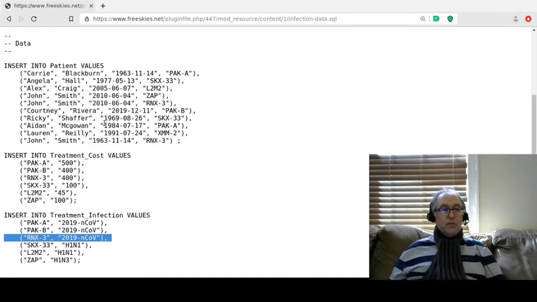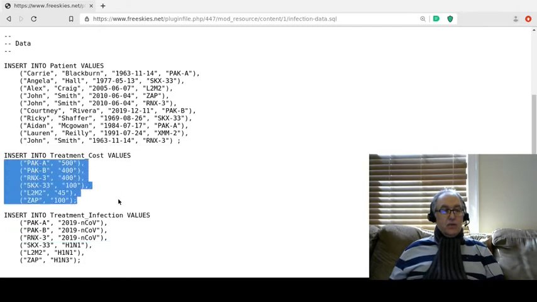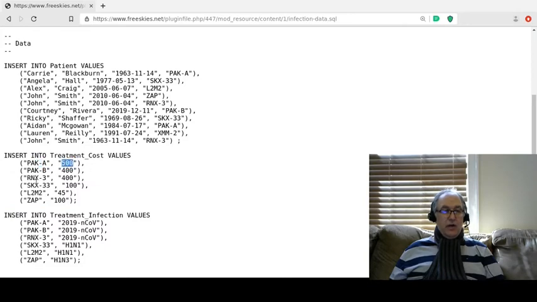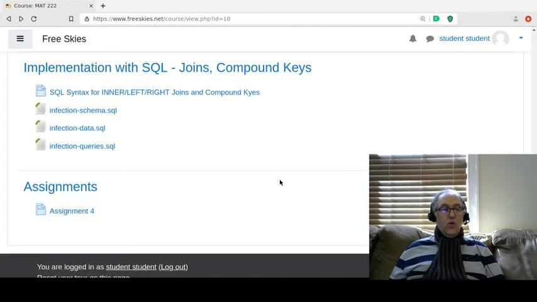And then here is the rest of the data. Here we have the treatments and their costs. So pack A costs $500 and so on. And then over here we have the treatments and the infections which they treat. Great. That basically takes all the data from that example 5 and injects it into the MySQL server.